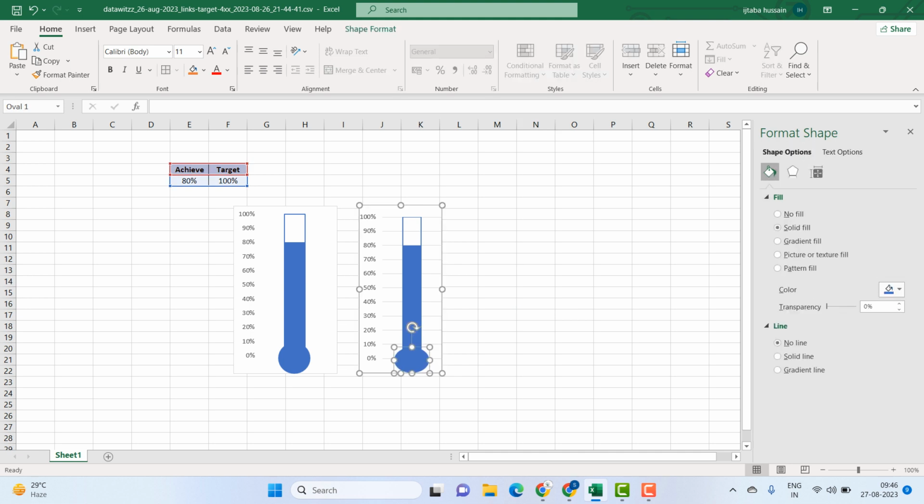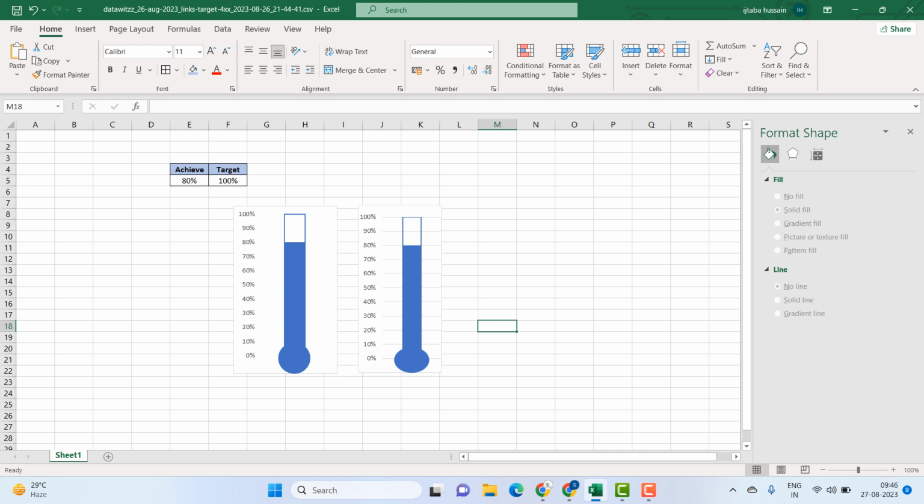You can also create this thermometer chart, and it helps in comparing the two values, achievement versus target.